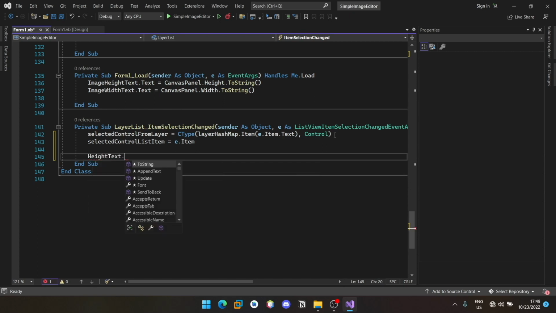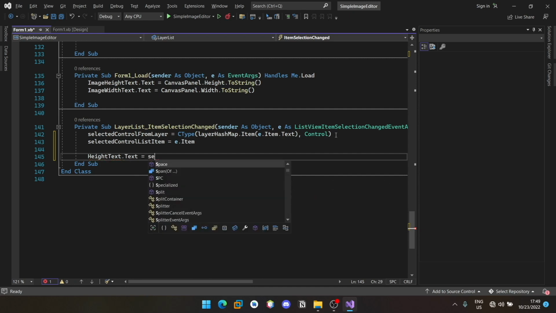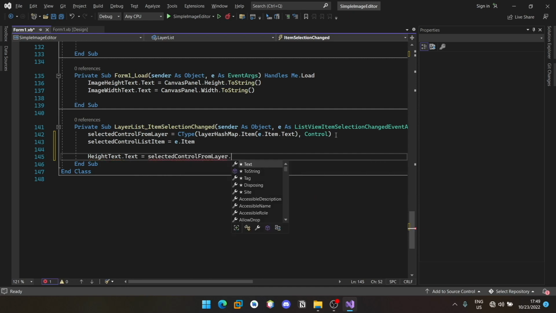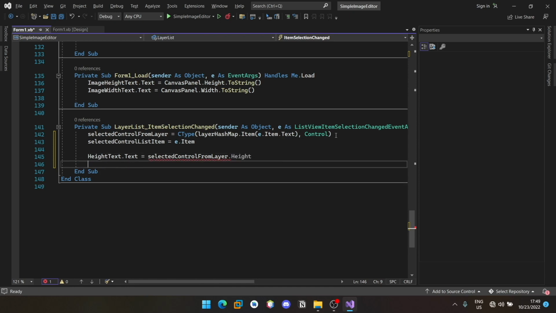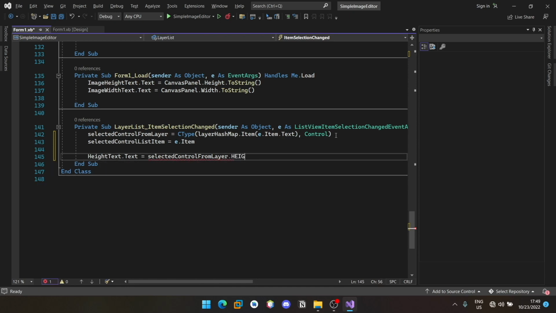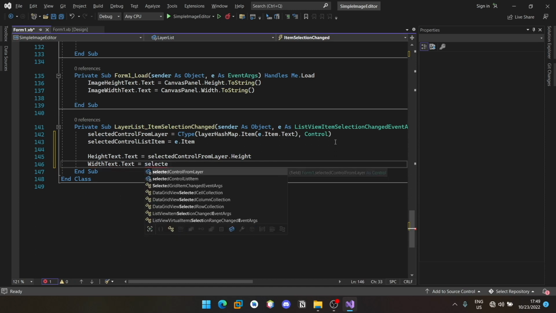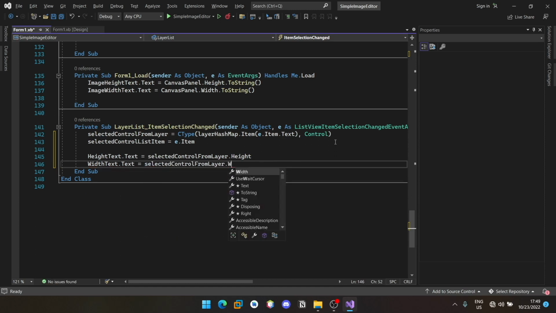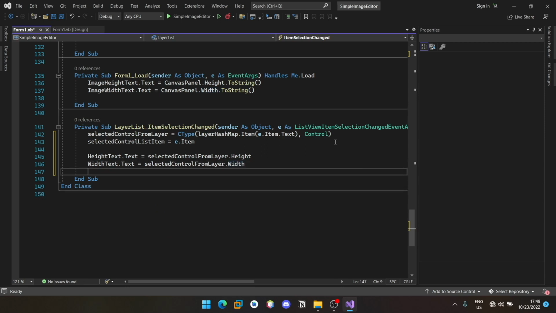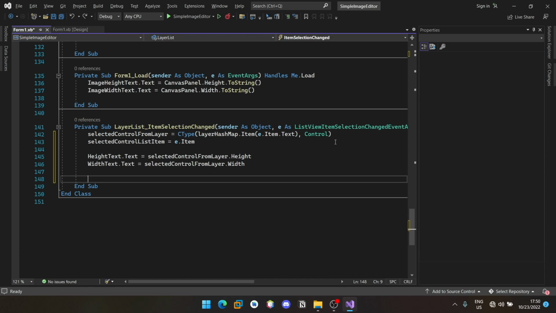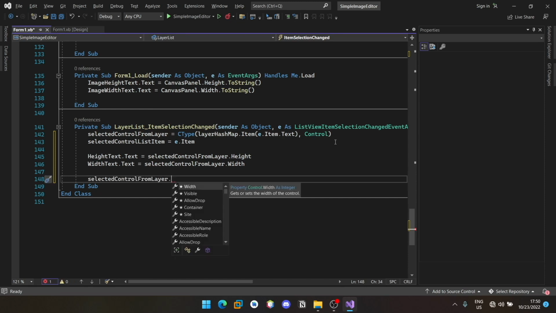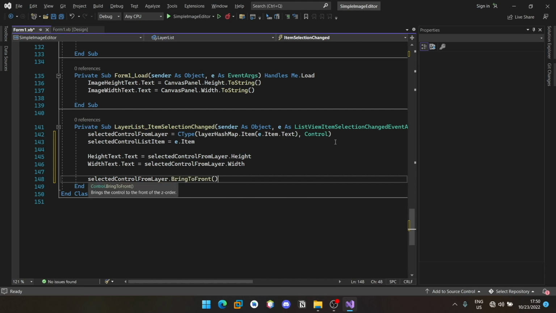Now we can populate the height text dot text equal to the currently selected layer dot height and the width text dot text is equal to selected control from layer dot width. Now when you select an item from the layer list, even if the item is behind other elements, it should be brought to front. For that, selected control from layer dot bring to front. We'll call this method.